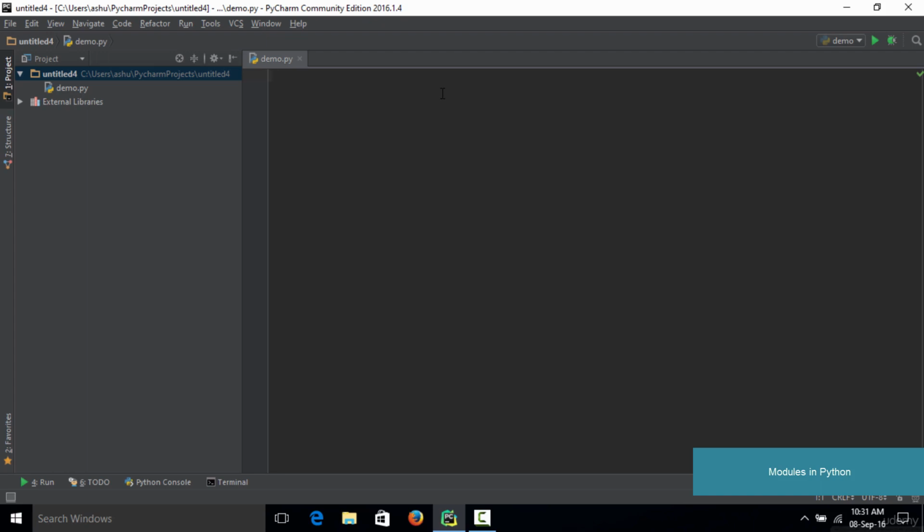The very first thing you need to do is import the module which you want to use. In this case, we want to use the random module, so we type in import random. What this does is tell Python that we want to use the random module in our code. So it is going to import the random module for us so that we could use the functions which are present in the random module.